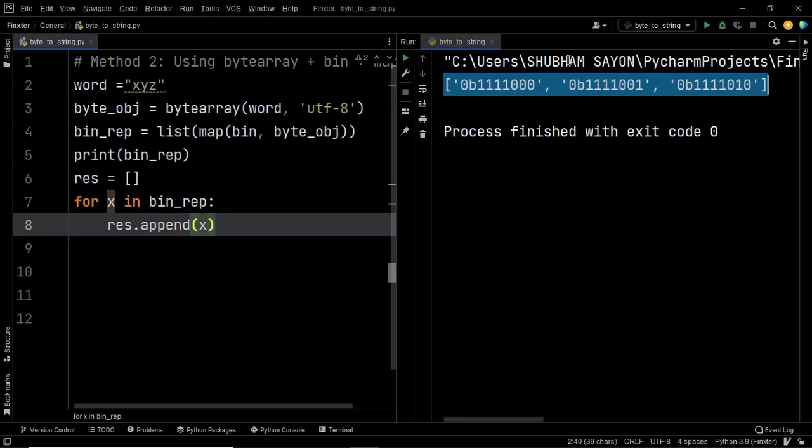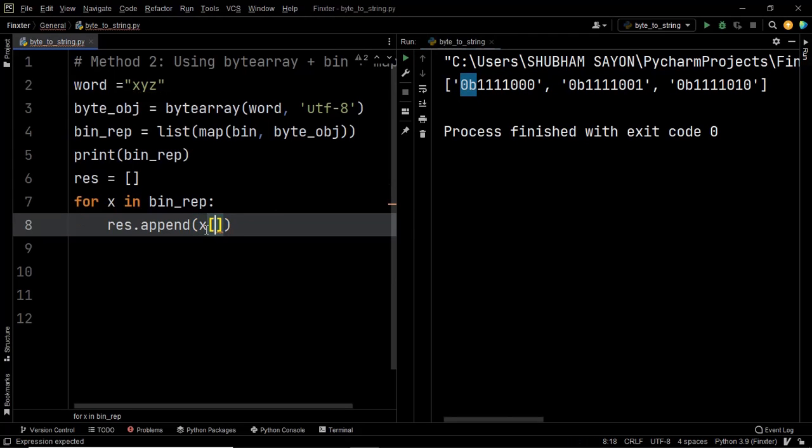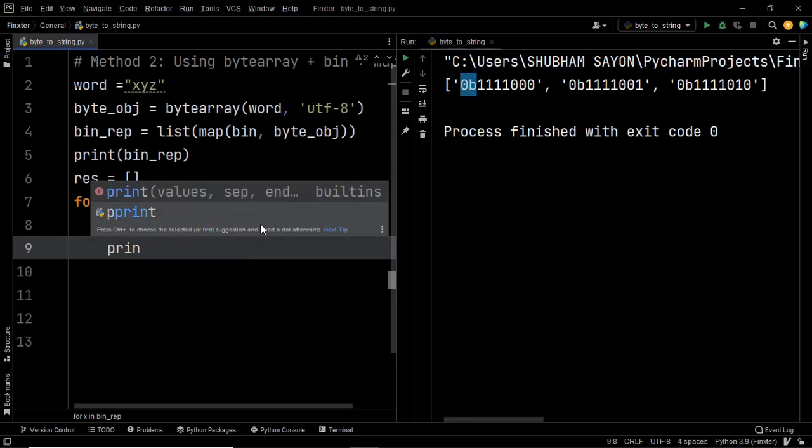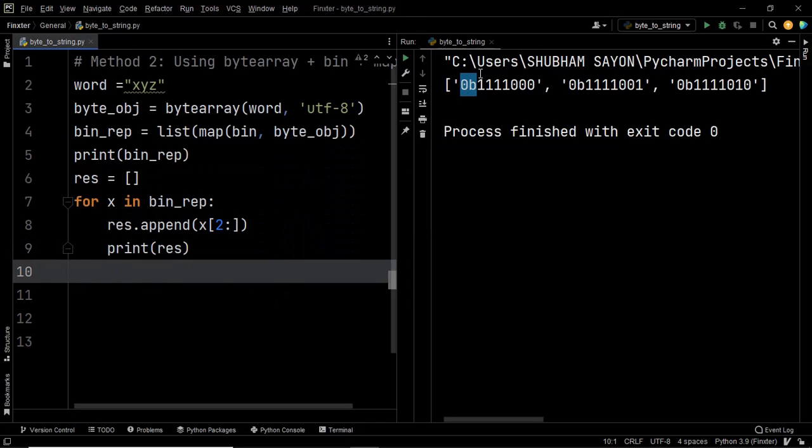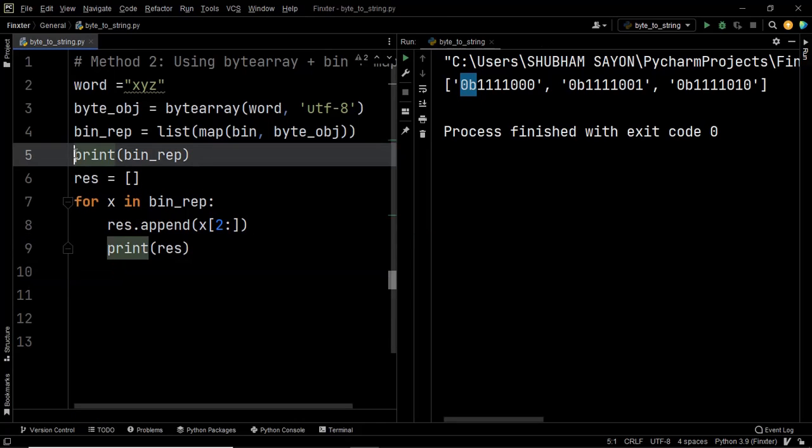So what you can do to remove this prefix 0b is to use slicing. So all you have to do is use the square bracket notation, and within this you can slice each byte or each binary number such that the number begins from the index 2 until the end of the number. So this means we will eliminate the first two indexes from each binary number in the list. So let's go ahead and use a print statement to visualize this. Let's print res after every iteration. And let's comment this print statement out because we do not need this output once again.